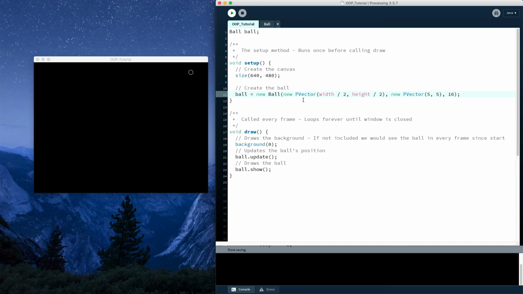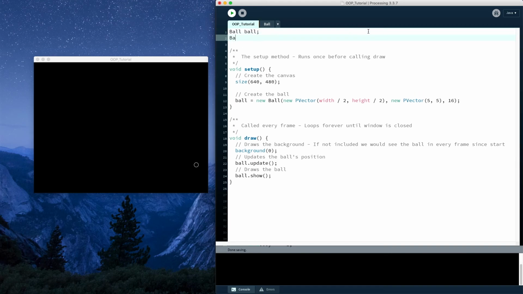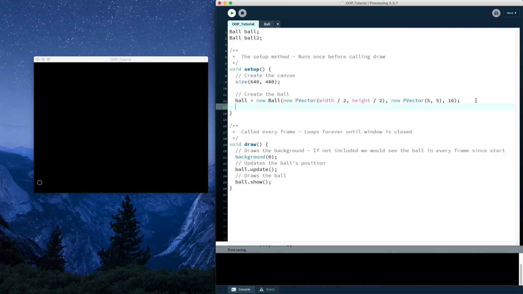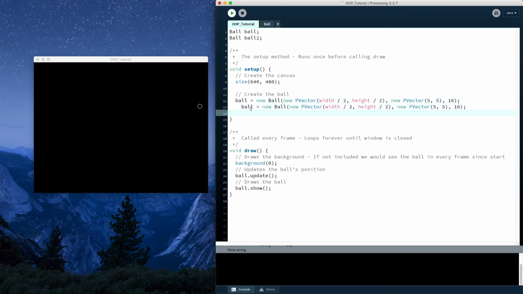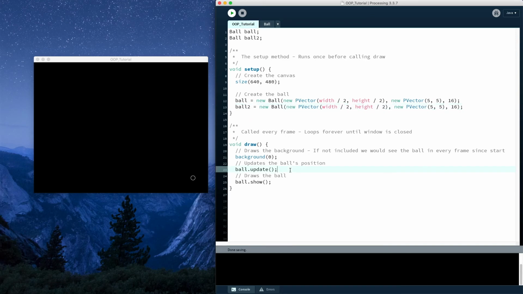With objects, all I have to do is create a new object. I just have to say ball 2, and then I can literally just copy this, paste, and then all we have to do is remember to update and show.